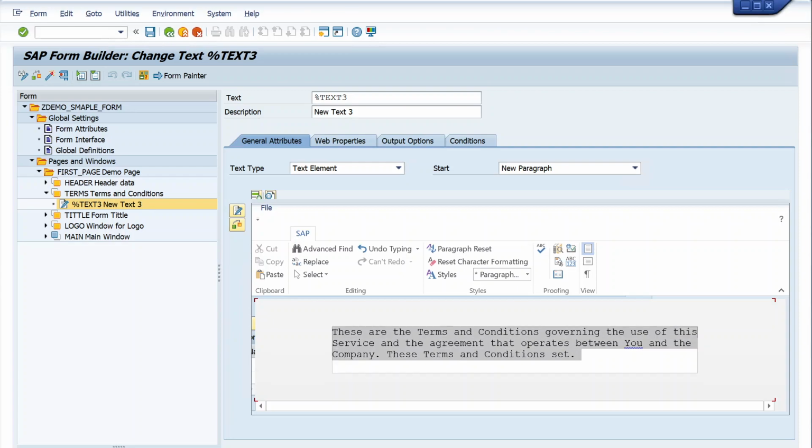So to avoid this duplication, we use a concept called standard text. What is the transaction code? SO10.